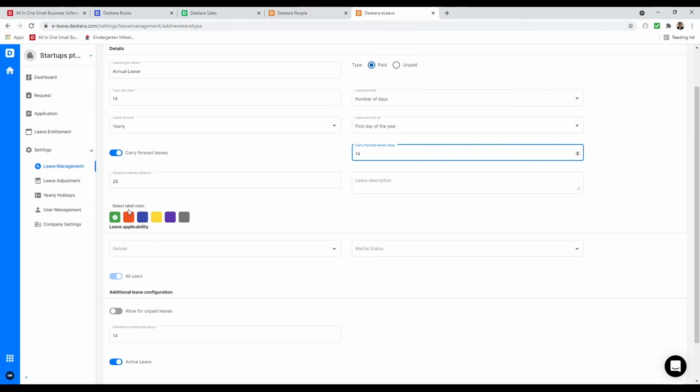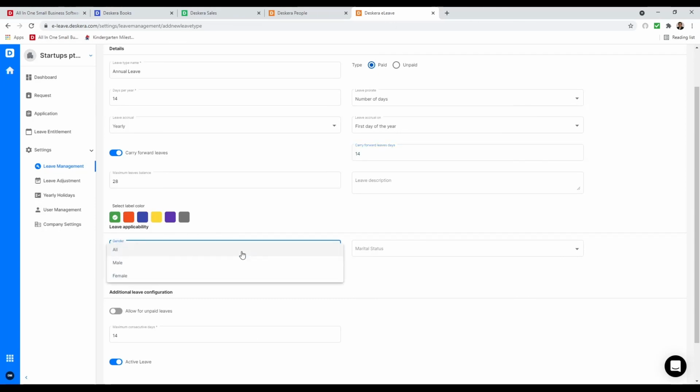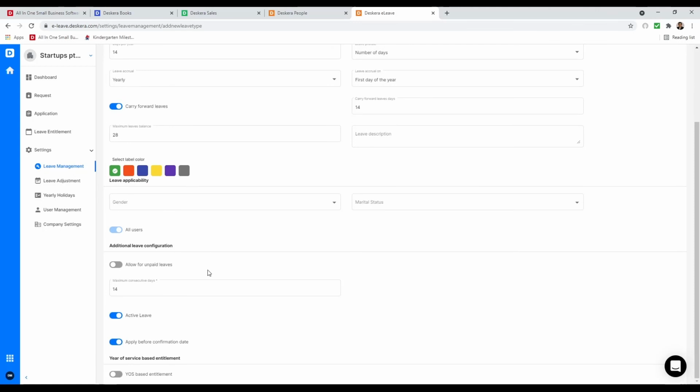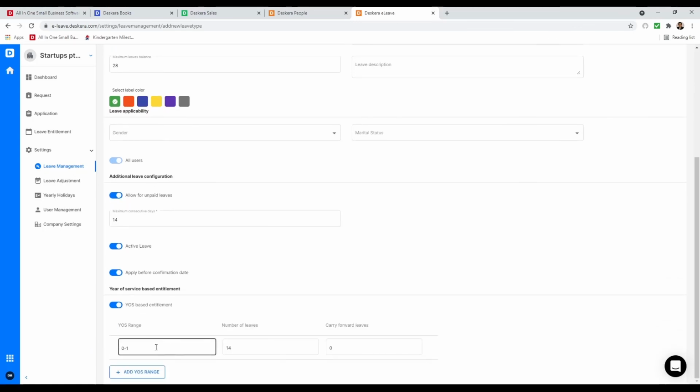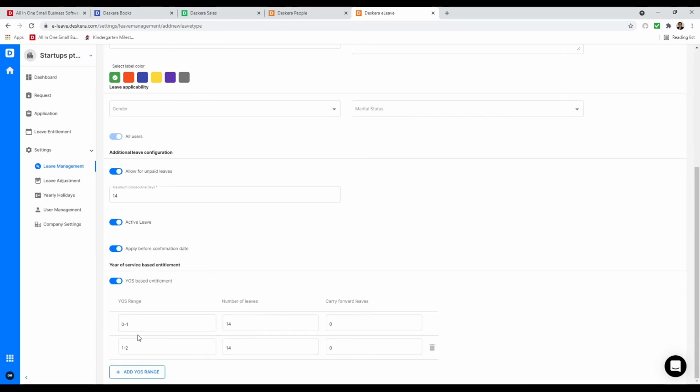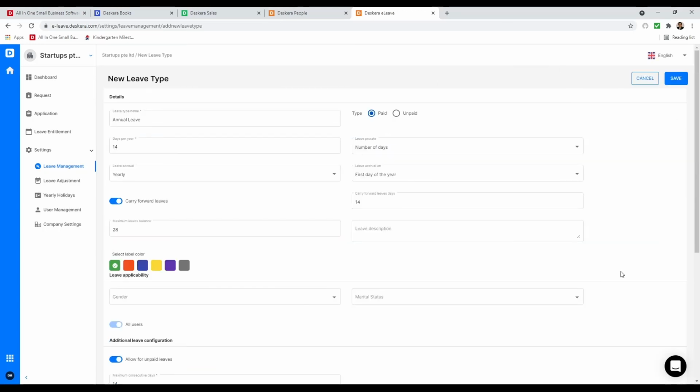Put the leave description, select the color, select gender. So for example, this may be maternity or paternity leave, and it all depends on the gender. Also marital status. Does it apply to all users? Do you allow for unpaid leave? And years of service. Do they get different amounts based on different years? For example, 1 through 4, maybe they get 10. 1 through 5, they get 12. And 5 through 50 or 30, they get 14, for example. Then after that, you can just save it.